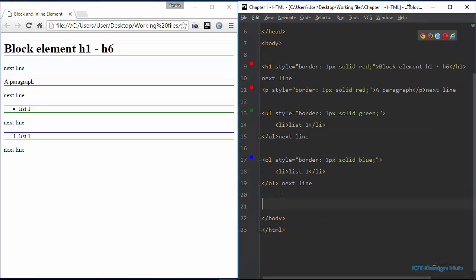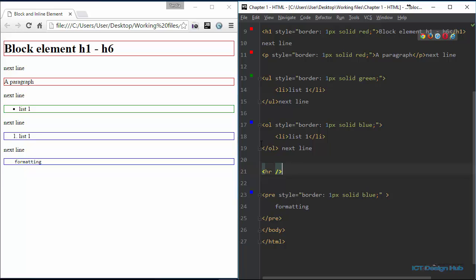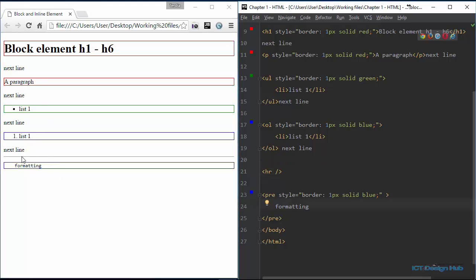We also have the HR tag. This is also a block element. And then we also have the pre tag, which is also a block element. Refresh. You can see the HR tag here, which is a straight line, and also the pre tag, which has the text formatting. The last block element that I will talk about is a div.